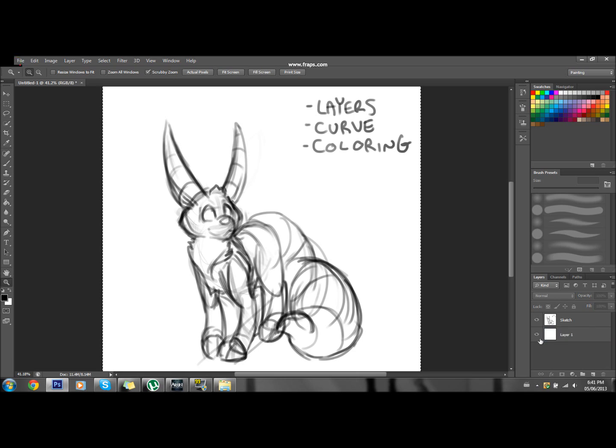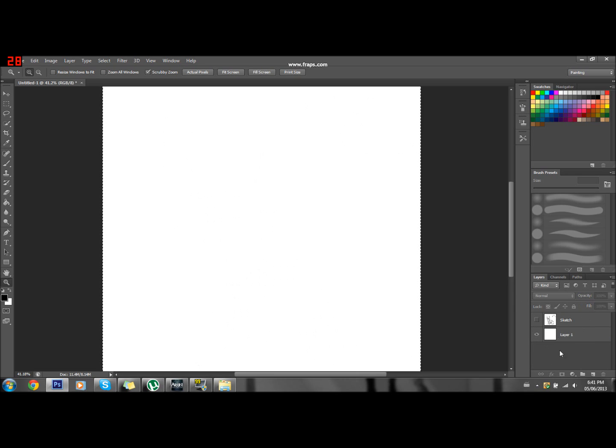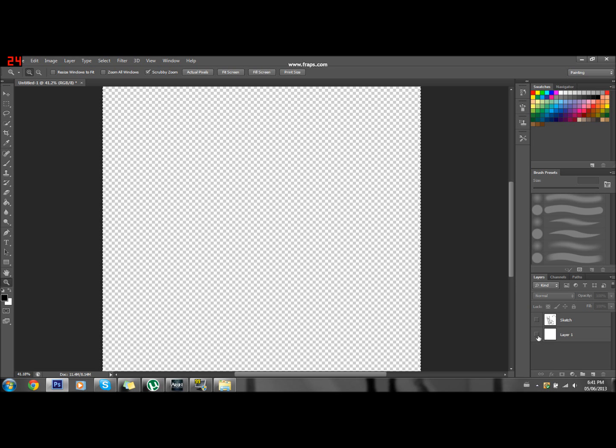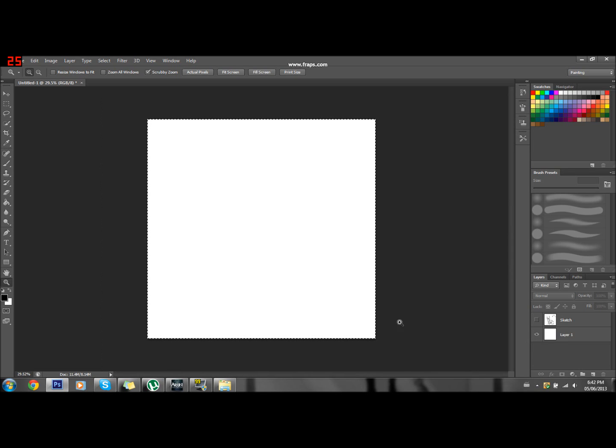You'll want to add one layer just for a white background in case you have slightly transparent layers, because otherwise you get this annoying checkerboard thing. It's easier when you just have one white layer below.